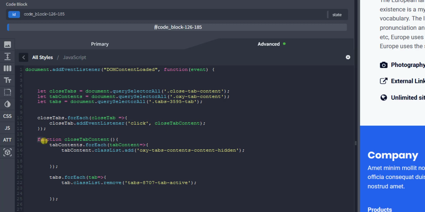Then we're creating this function here, and what we are saying is go through all the tab content, you know, we're looping through all the tab content, and then add a class of Oxy tab content hidden. Now this class is a standard Oxygen class. Whenever you're working with Oxygen tabs, you realize that when you click a particular tab and then you click the next one, the previous tab has to hide for the next one to show. To be able to hide the previous tab, Oxygen adds a class of Oxy tab content hidden to the previous tab content for it to be hidden.